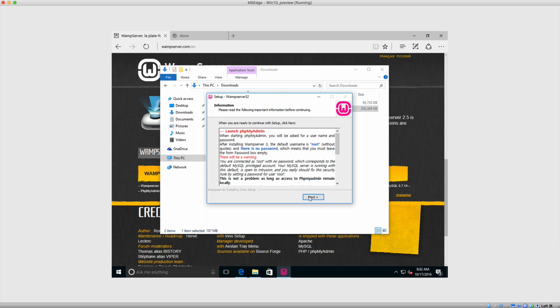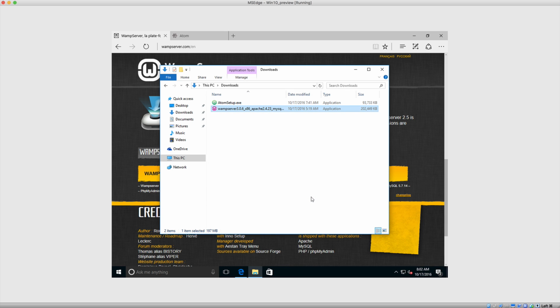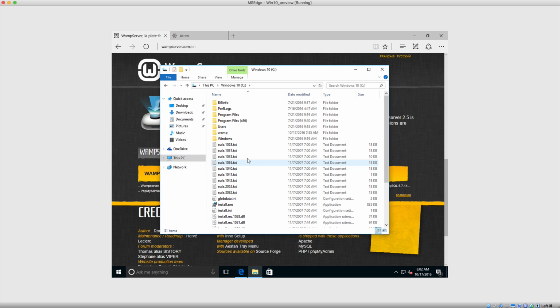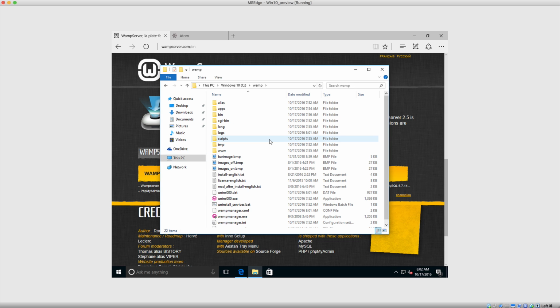Okay, so that has all finished. Let's go next and finish the installation. And you now have Apache and PHP installed and you're ready to go. So before we do anything, let's just head over to this PC, depending on the version of Windows you're using. Go ahead and open this and you'll see a new Wamp directory just in here.